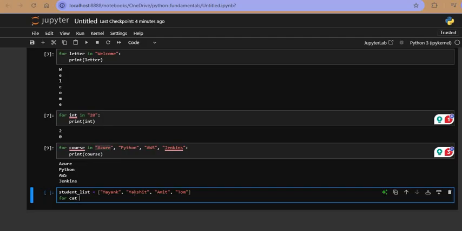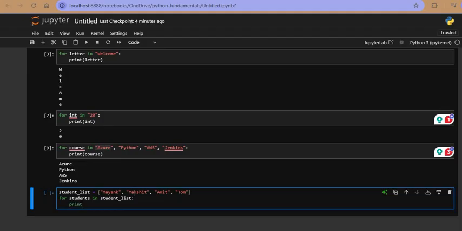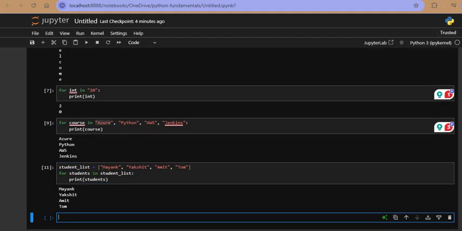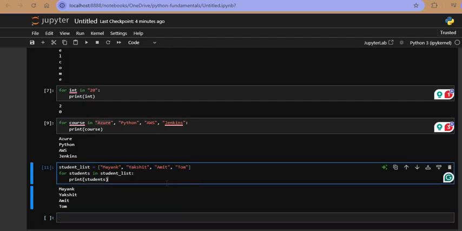And if I want to iterate over this, what I can do is say for student in student list, and print my student. Now you can see that it is iterating over the list as well. So it is up to you, you can pass all these things.